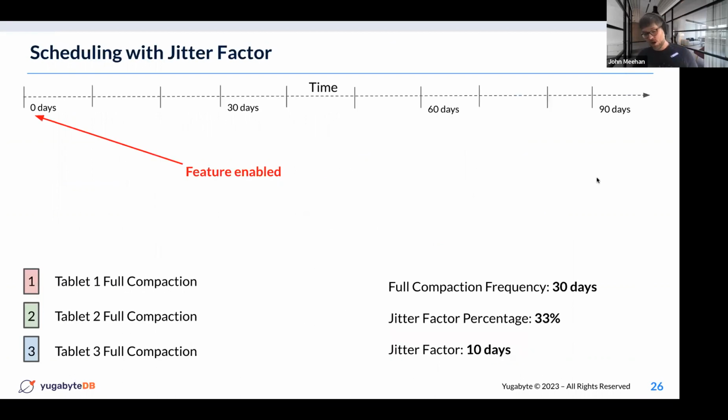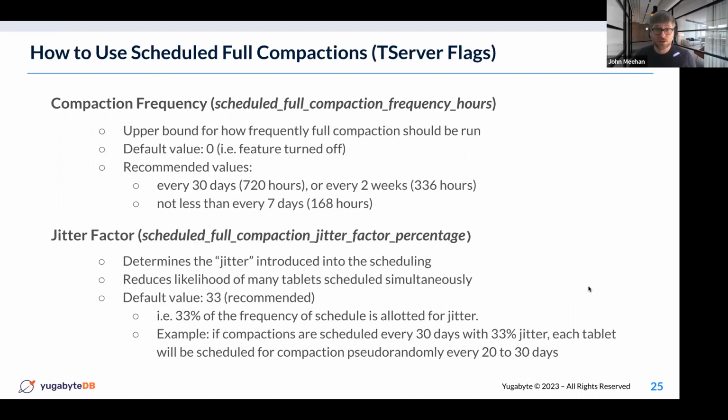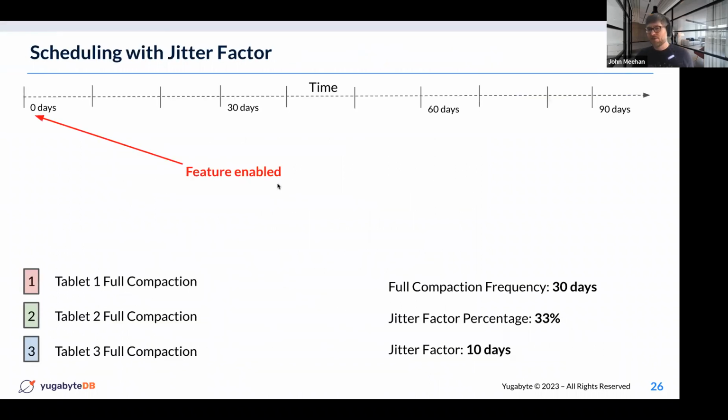Right. So if you are running in 2.16 or 2.17, what you can do is you can enable the feature by setting the full compaction frequency flag to a value. So in this case, I'm setting the value to 30 days or 720 hours. You don't have to restart. The flag does not require a restart. It's a runtime flag. In this case, we're assuming a jitter factor of 33%. So the jitter factor ends up being 10 days or 33% of 30 days.